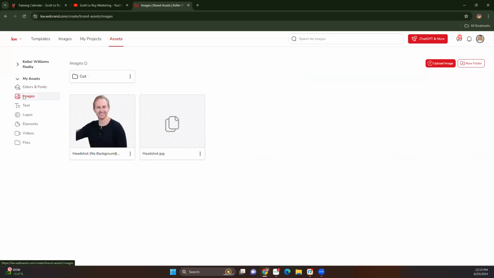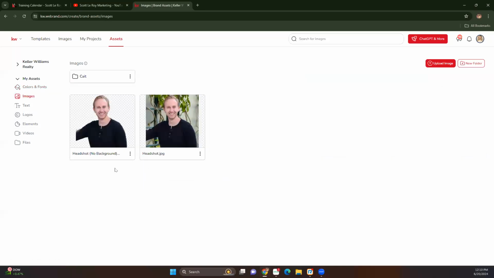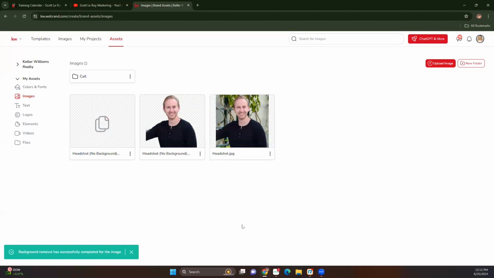Next is going to be images. From here, you can add your headshot, or if there is a photo that you use often for various pieces of marketing, you can add those here. The great thing is if you'd like to remove your background as well, like this one here of Scott, you can simply click on the photo that you've uploaded and remove the background, and it's going to do that for you. And as you can see, we now have a photo of Scott with no background.